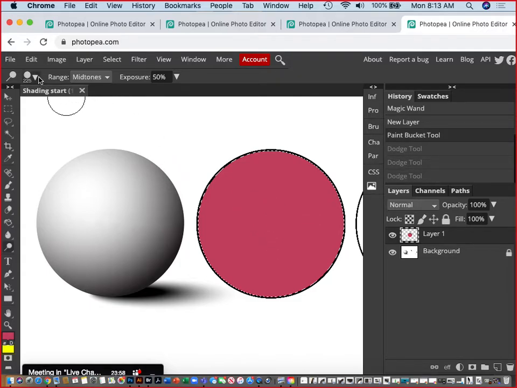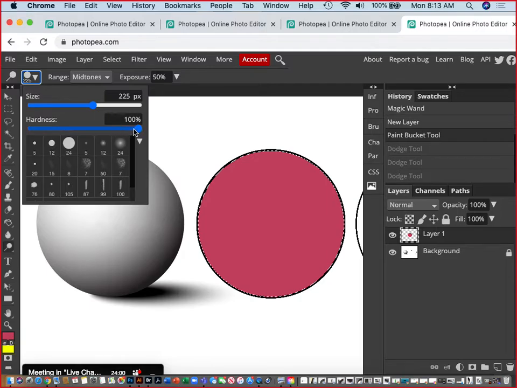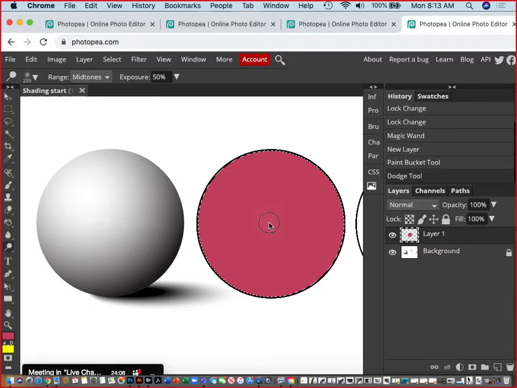Now I'm going to go up to my brush tool and I'm going to change the hardness to 0%. Now when I go to make my little mark, you can see it isn't a perfect circle, it's sort of faded in. All right? What the Dodge tool does, it makes things lighter. So what I want to do is, I want to look at my picture right here. I can see right over here is like the lightest. I've got my Dodge tool, and what I'm going to do is I'm going to try to make little circles. And I'm going to try to make this area lighter. Okay?